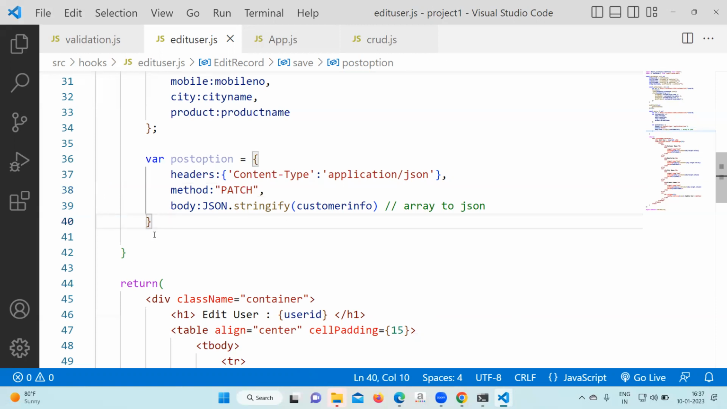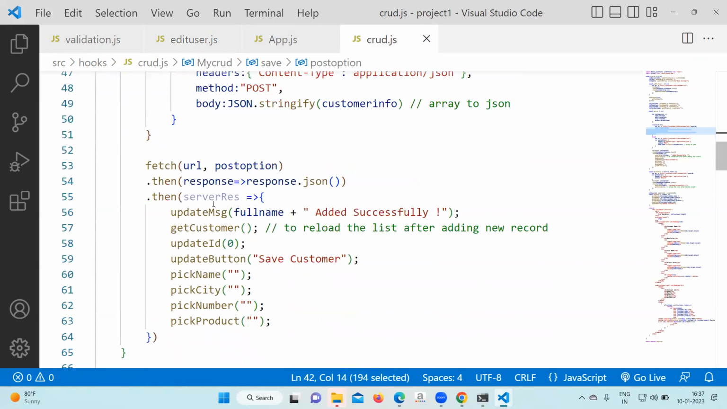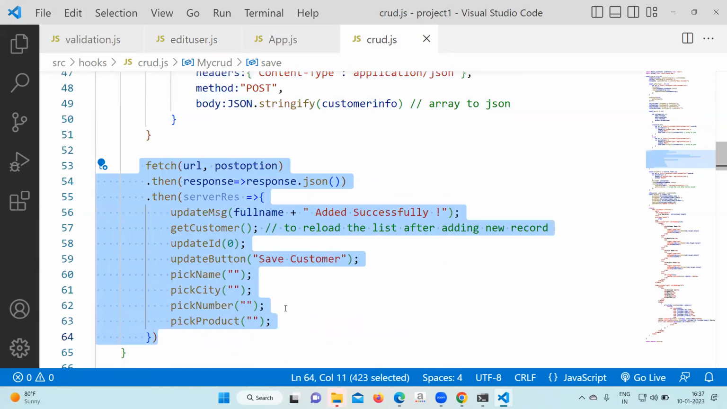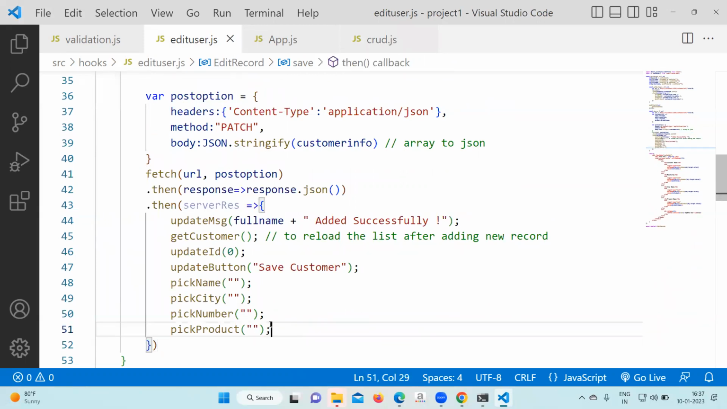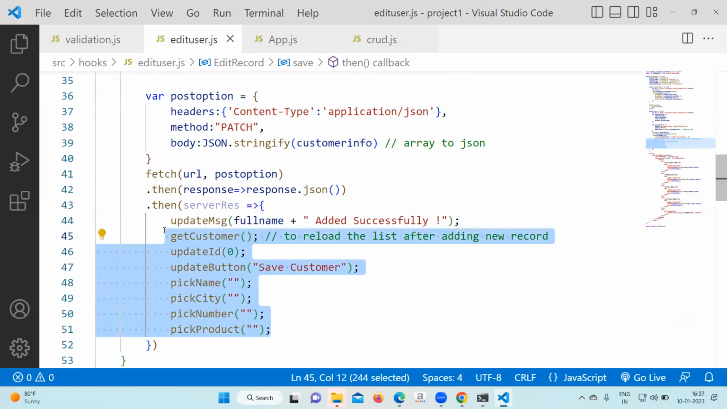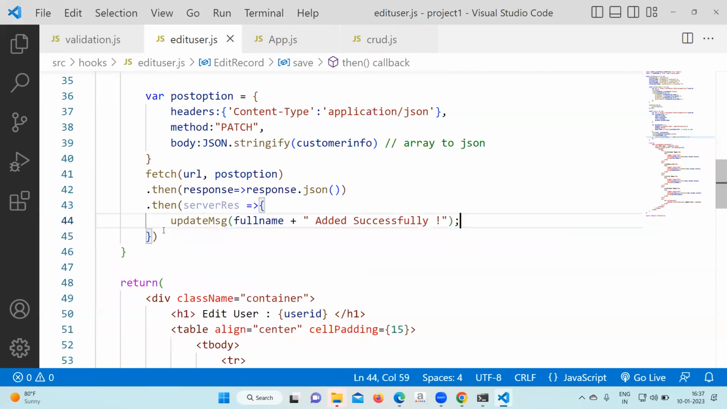Okay. Next, come down. You have to send the request to the backend again using the fetch function. That was also written here. You can take this fetch request, take the whole section. The fetch URL was there, add it here. Clearing of the text box is not required. Button and all is not required. These are not needed. Just one message is required. Updated successfully.